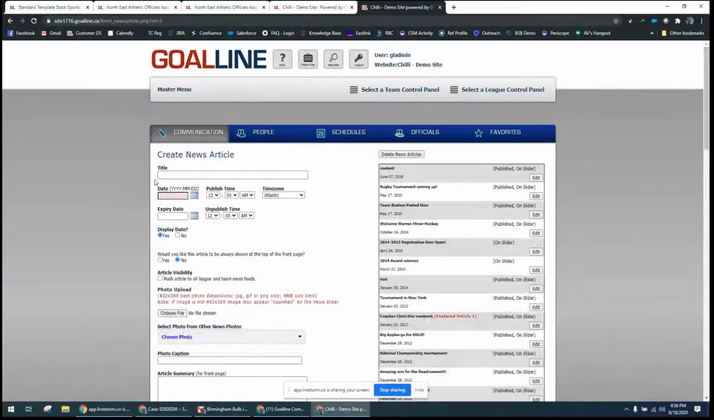So you give it a title. You can give it a date to publish and a date to expire. You don't have to include an expiration date at all. If you don't want the article to expire and go away off the site, then you don't want to include an expiry date. But you can create a news article that then automatically publishes on this date and this time.